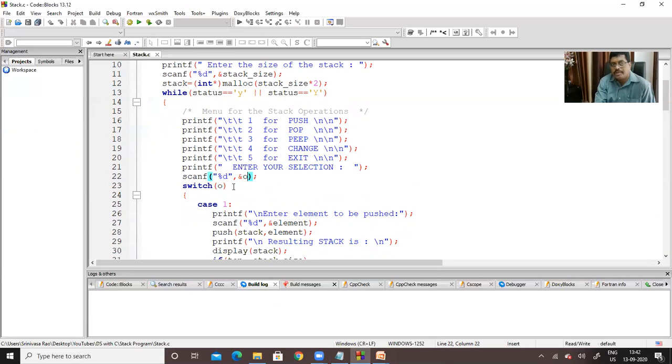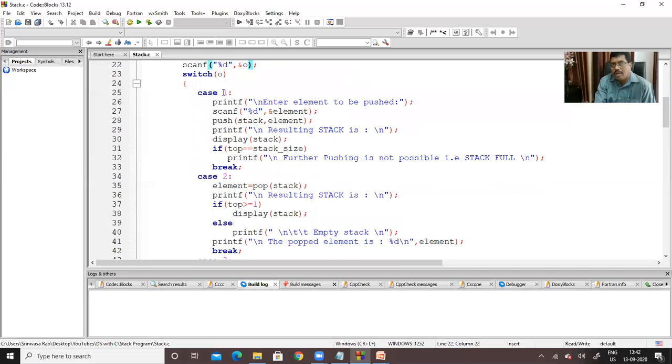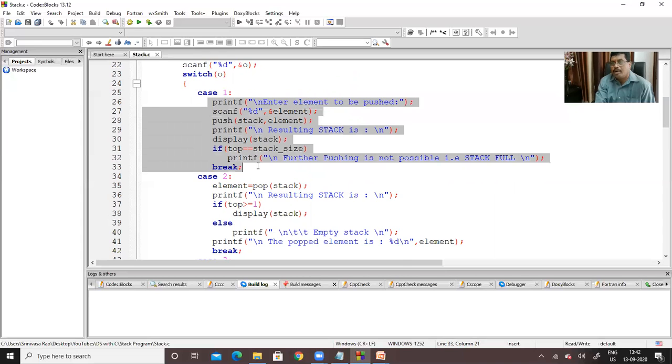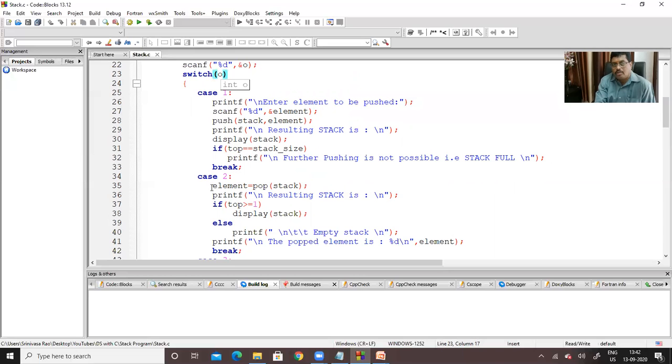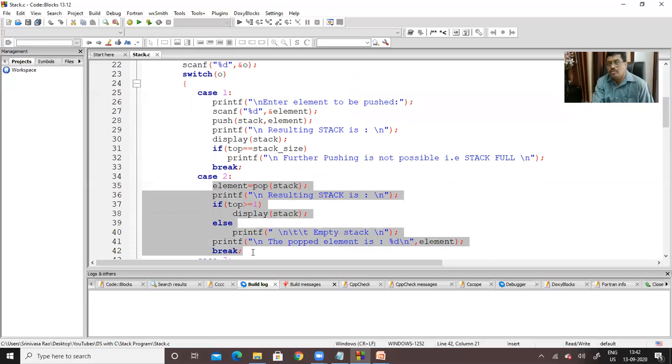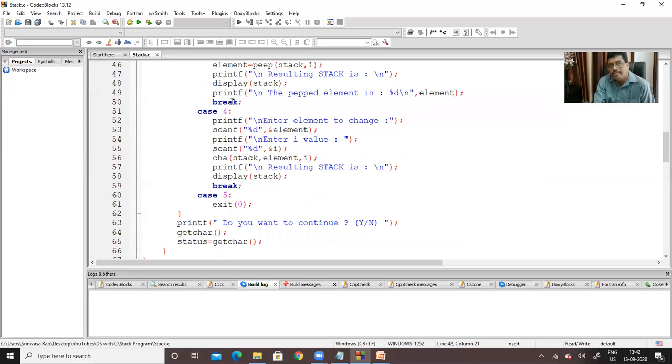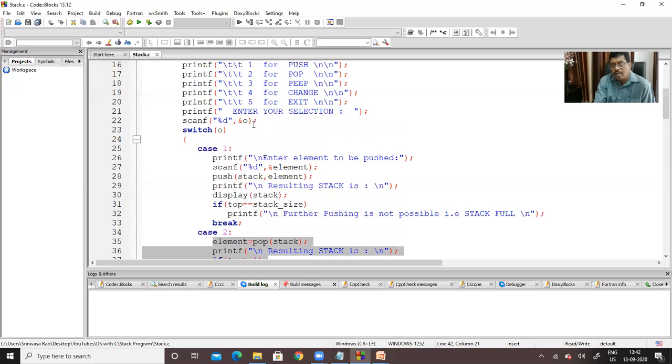Based on that option, if it is 1, it is going to execute this group of statements. If the option O value is 2, it is going to execute this particular group. Suppose it is not matching with 1, 2, 3, 4, at that time it will come to here and execute the exit statement. It will come out of that particular switch statement. Okay, now we will see that one by one.